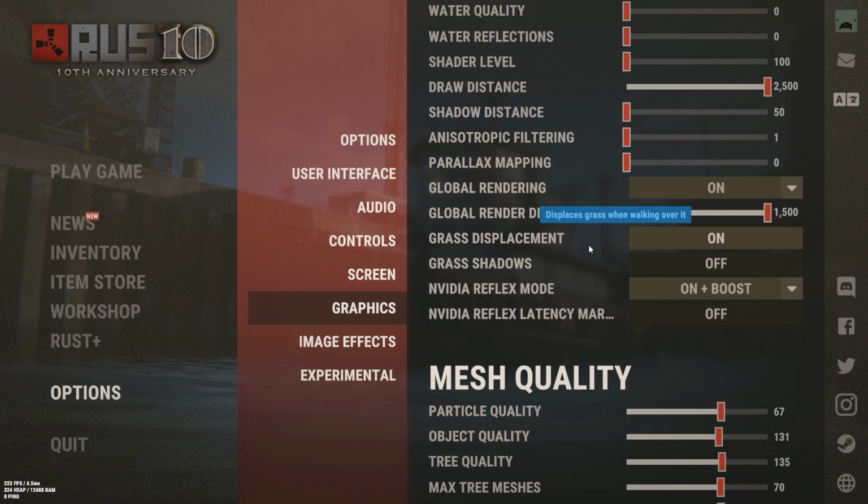Grass displacement, I like to keep this on because if somebody dies around you, like you kill somebody in a grassy field, a lot of times you're going to be looking for that gun and it'll just be in the grass somewhere. But if you turn grass displacement on, you can actually see that gun on top of the grass. And of course, turn off grass shadows. This will actually make a big difference for your system. There used to be a console command where you could turn it off manually, but now they have added it into the client, so go ahead and turn that off.